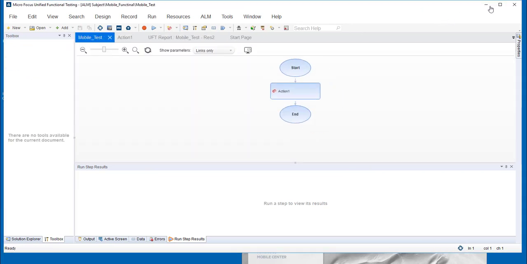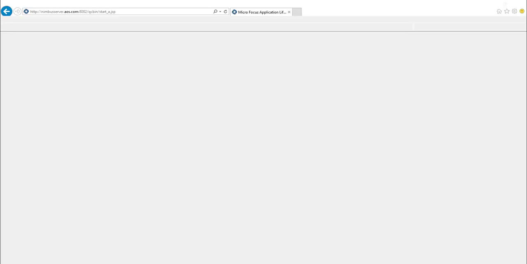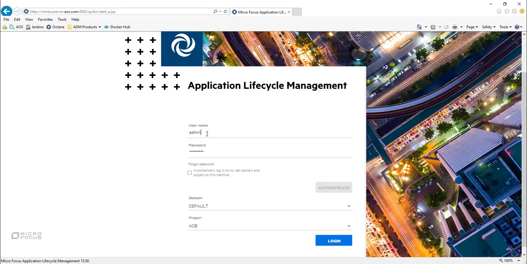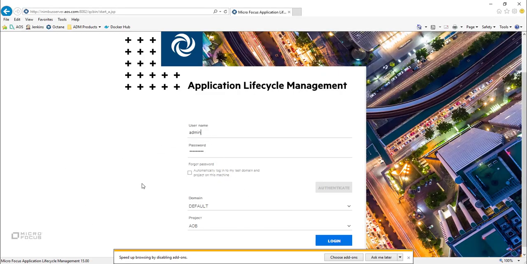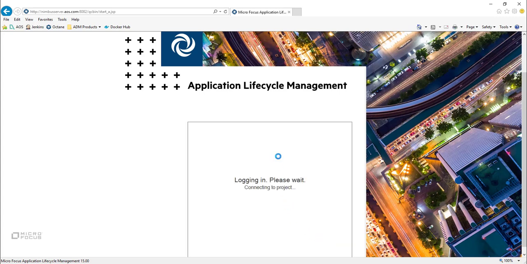Now it's actually saved to ALM. Let's go to ALM. Let's log in with the same credentials. Default domain, project which is AOB. Let's log in.